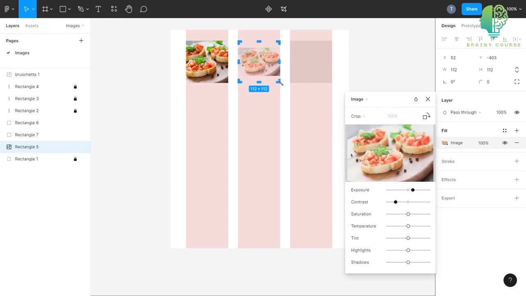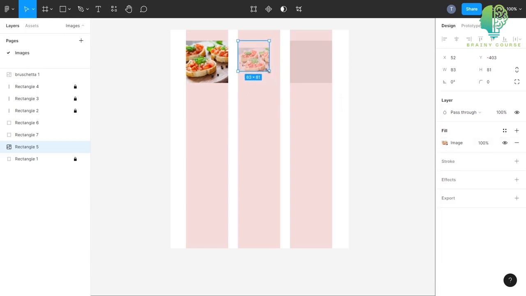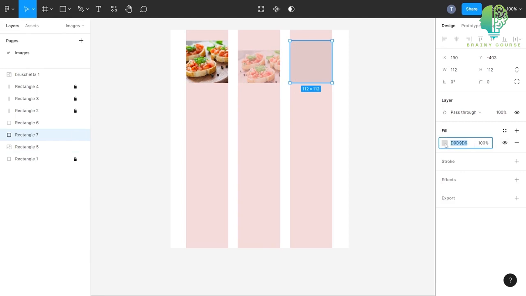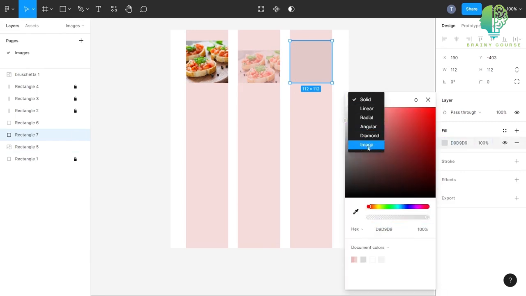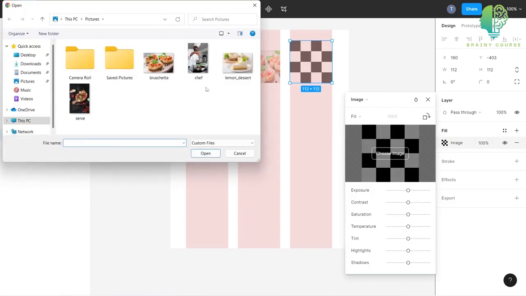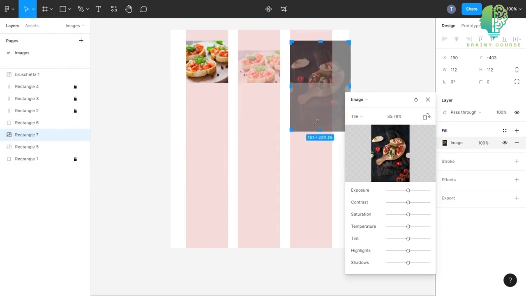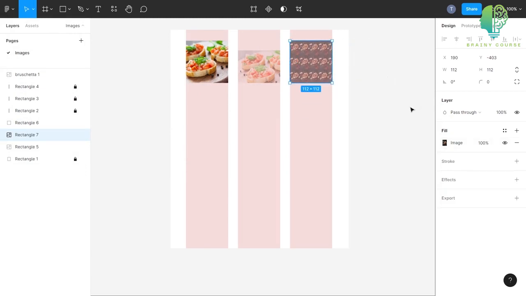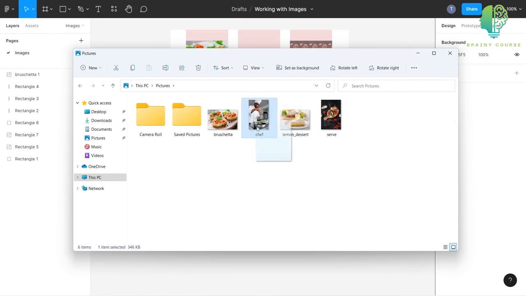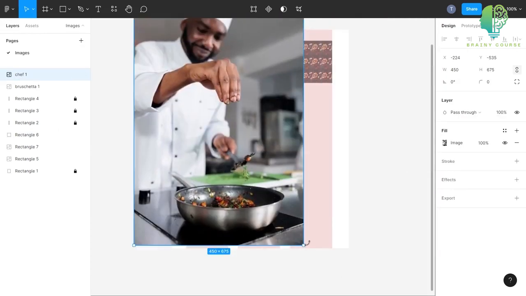I can also crop the image that I insert. The crop option allows me to crop the image to the size that I want. Another option to fill an object with an image is to use the Tile option, which allows me to create a pattern. Finally, the last way to add an image is to drag and drop the image onto Figma.